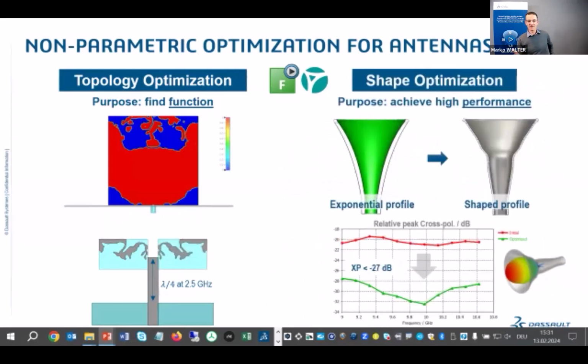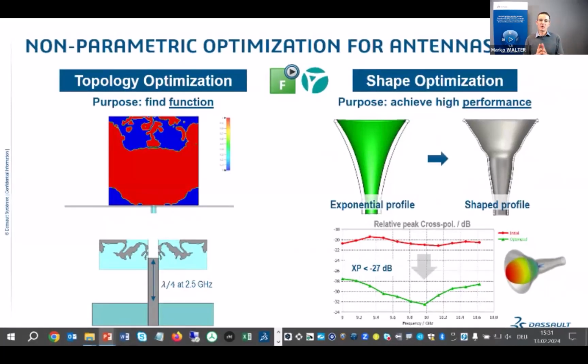This is a topic on its own in a way, because typically we would use this to take an existing design and then tune it that little bit further to get really high performance. So for example, here we have a horn, which started off with an exponential profile. And through shape optimization, we can shape its profile to optimize the cross polarization better. So a lot more details to come and much more impressive examples, I think, as well, in Genesis's talk, which is coming up later.